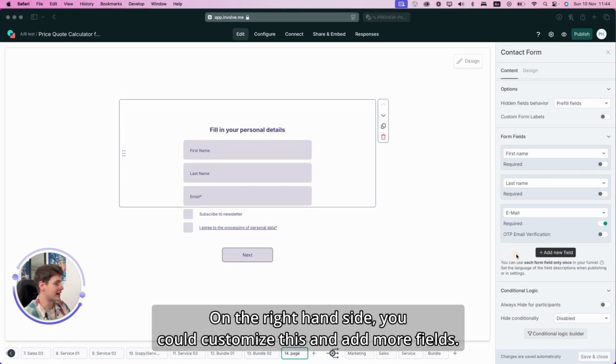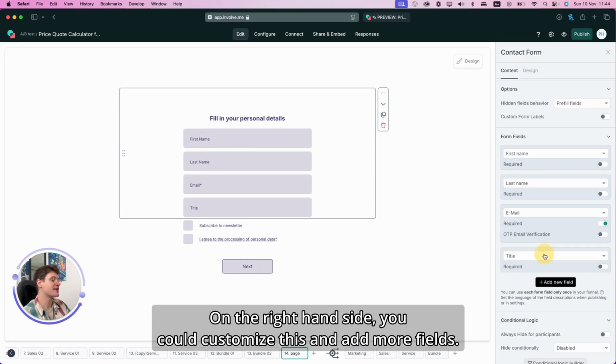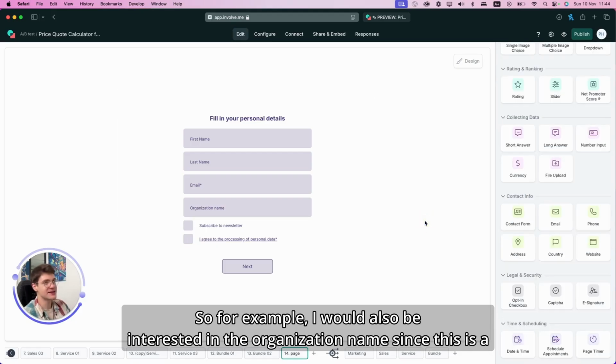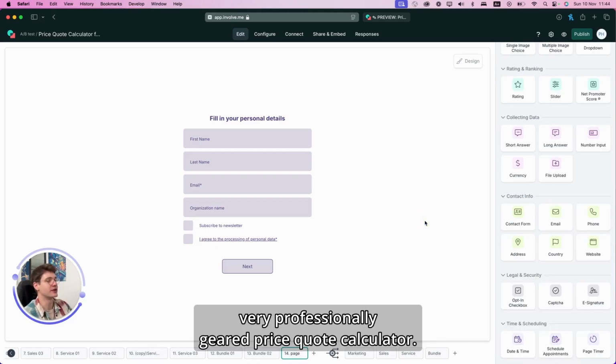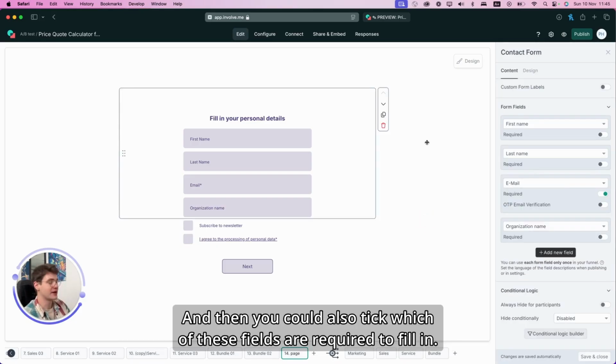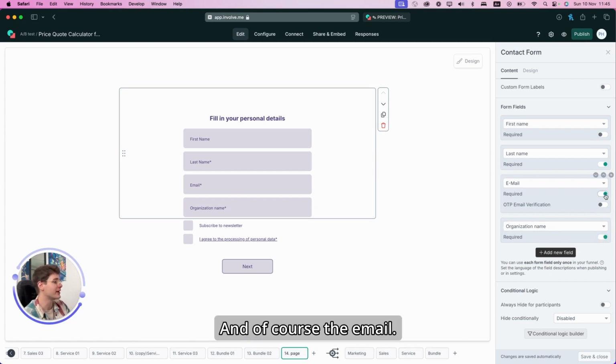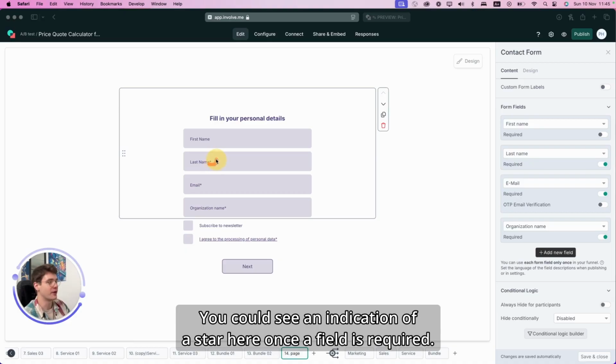On the right-hand side, you could customize this and add more fields. So for example, I would also be interested in the organization name, since this is a very professionally geared price quote calculator. And then you could also tick which of these fields are required to fill in. So for example, I want the last name to be required and also the organization name. And of course, the email. You could see an indication of a star here once a field is required.